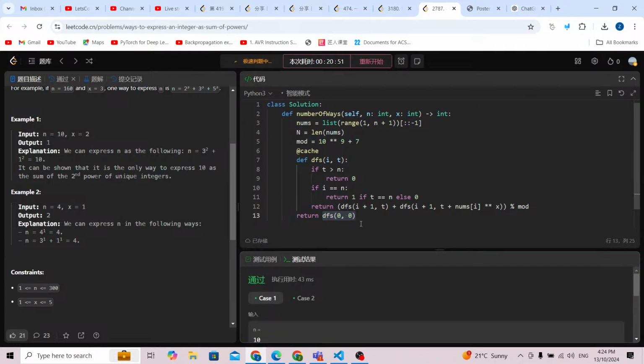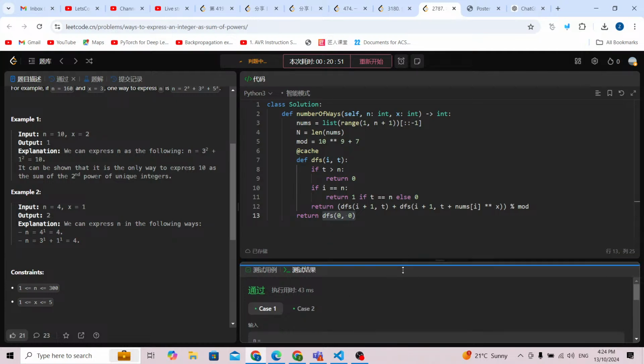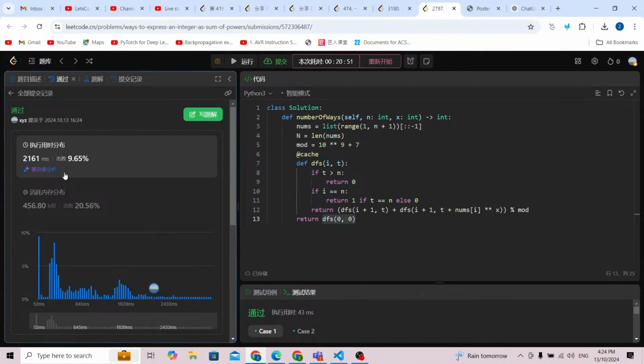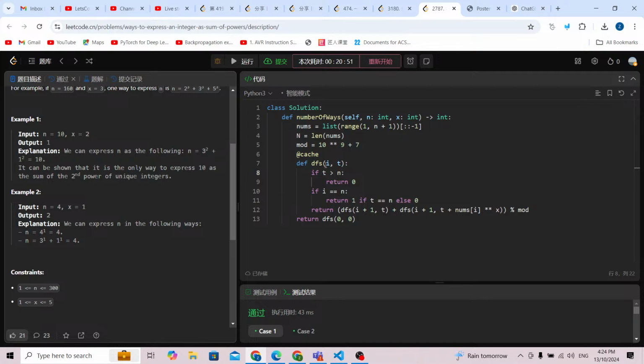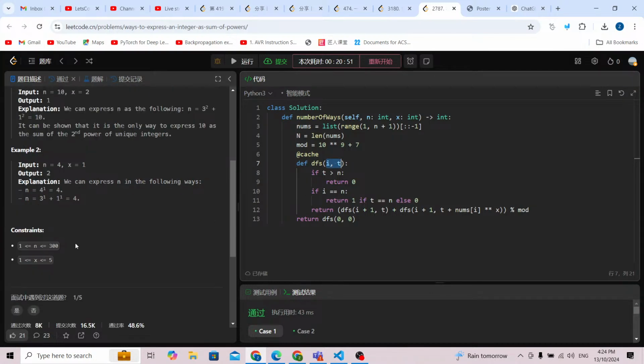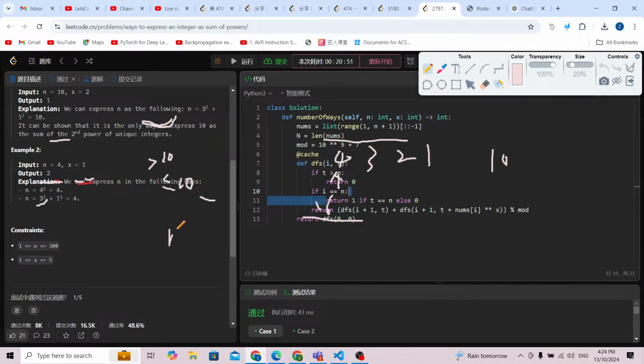As you can see, it works. Let me submit it. As you can see, it passed all testing cases, although it is a little bit slow, but it is okay because definitely this is going to be a DP problem. The time complexity is going to be i times t, where i is up to n, 300, and t is also 300. Because if t is more than n, we return, so t is at most 300. So the time complexity is going to be n squared, 300 squared.